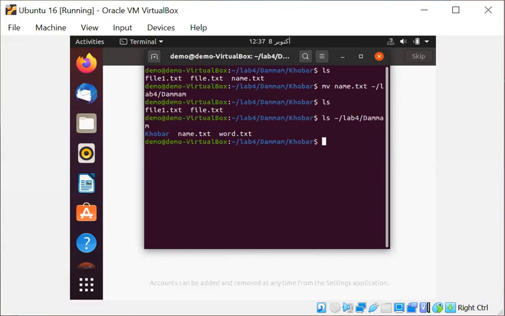Can I continue with removing a file? Remove means delete. Deleting a file or deleting a folder. Okay then. Yes.